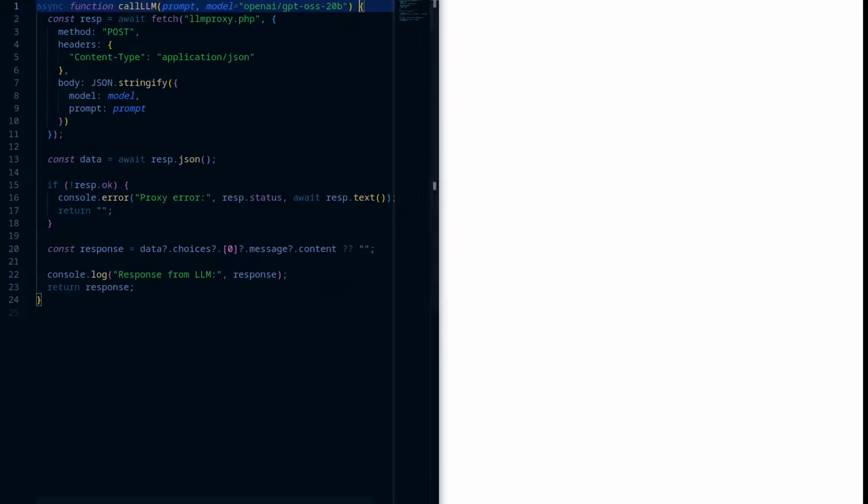Let's now look at the function call LLM. What might catch your eye right away is that I'm using the GPT OSS model with 20 billion parameters. It's an open source model from OpenAI under the Apache 2.0 license. For communicating with the chat completion API, I use a very simple proxy, which I'll talk about shortly. The communication with the chat completion is straightforward, so I won't go into detail here since I've covered it in previous videos. In the end, the function outputs the model's response in the console and also returns it to the program that called it. Let's quickly check out the proxy.